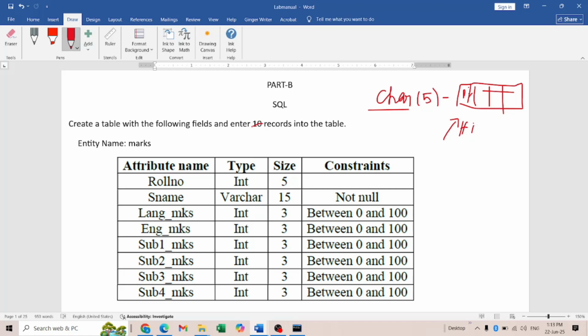As I told you, I'm going to give only 5 records now as an example. The same thing you can continue with the 10 records. For S name, I have given the constraint as not null, which means in the 5 records you should not leave any empty. It has to be not null, it has to be full.